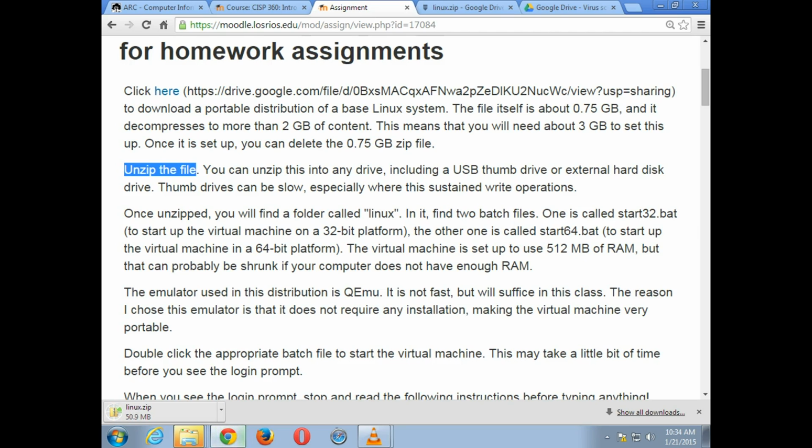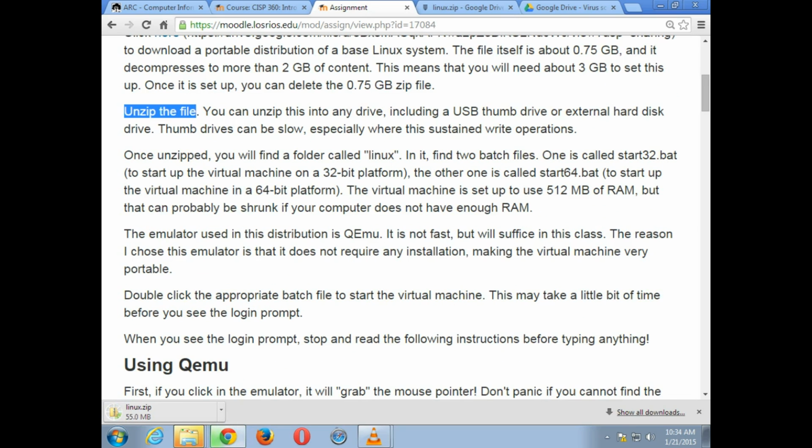And I'm just going to move forward here to do the description because it's going to take a little bit of time to download. So once you unzip everything into a folder, inside the linux folder you will find 2 batch files. The first batch file is called start32.bat and the second one is called start64.bat. And the name implies which one you need to use. You have to find out whether you have a 64-bit version of Windows or a 32-bit version of Windows. If you have 32-bit, you use start32.bat. If you have 64-bit, you use start64.bat.